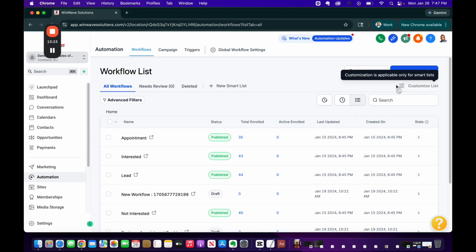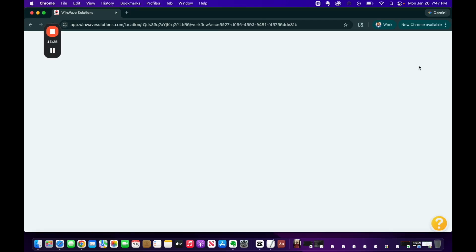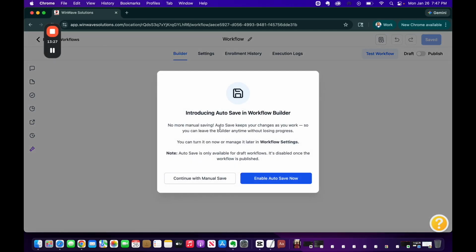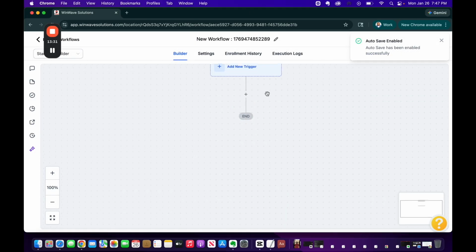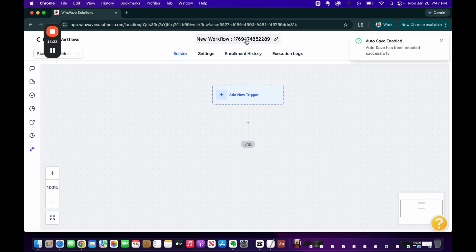All right. So here's start from scratch. Once this loads up, I want to enable autosave. Now we're going to just come here, click and change the name. All right. So I'm going to call this discovery call workflow. All right. So now we got that named.